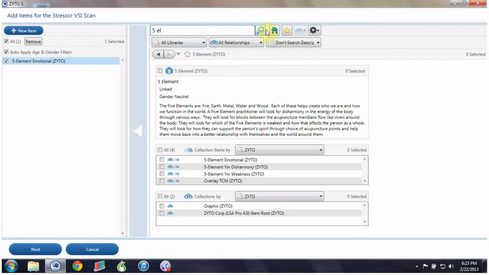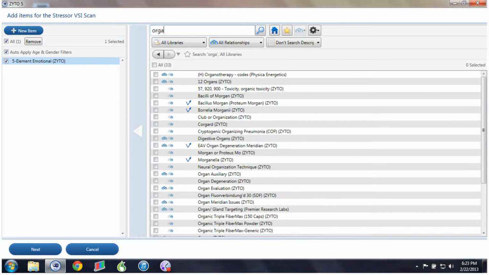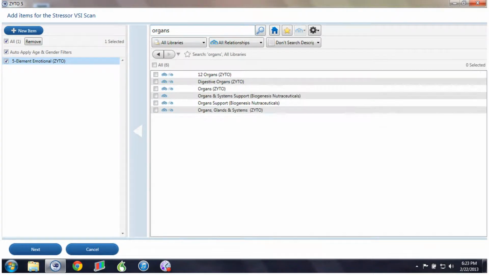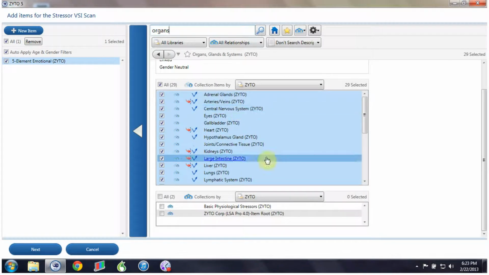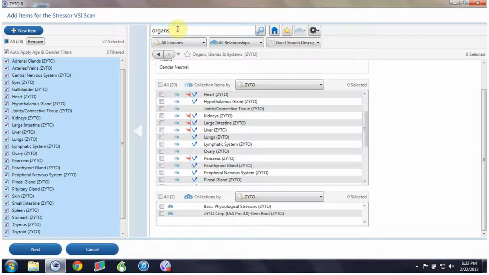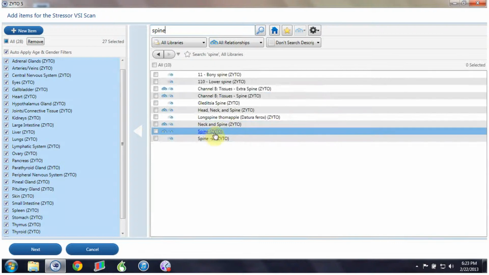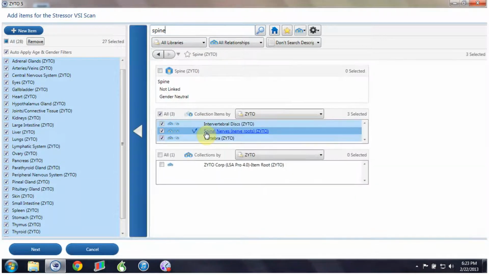Then I will go back up to the search tool, and we will put in structural. So I use the category of organs, glands, and systems. And you can see it has all of the major organs, but it also includes the central nervous system, and I will also add to structure the spine and this category here, which includes the disc, the nerve roots, and the vertebrae.